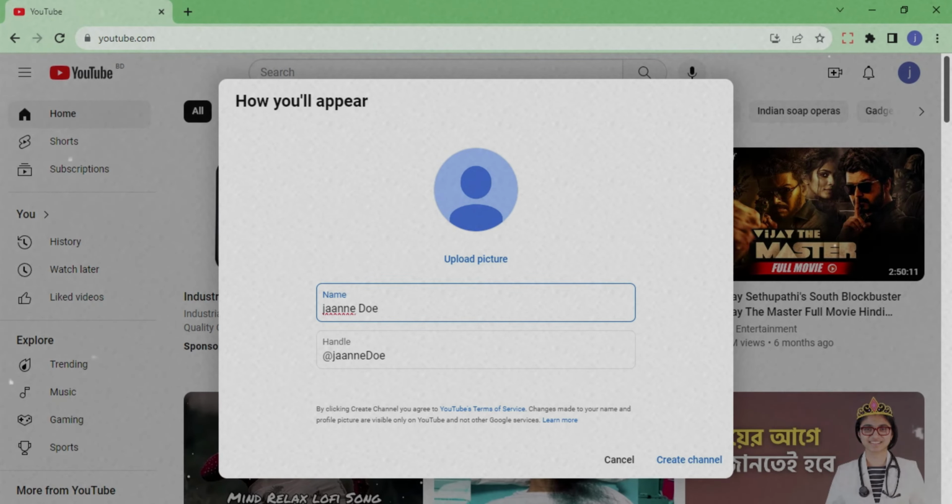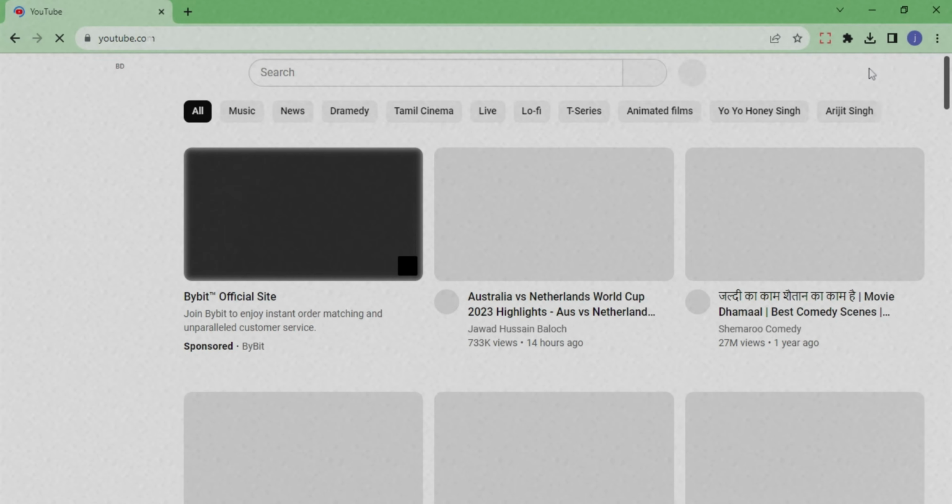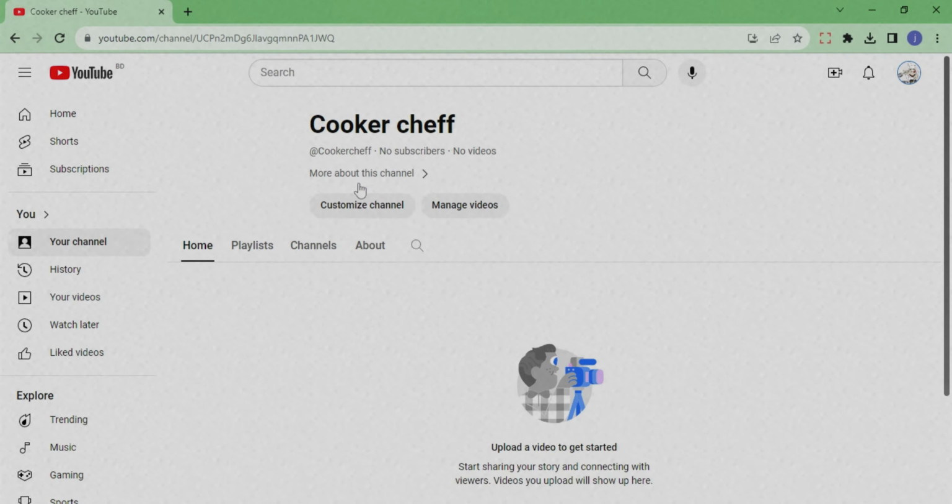First click it, and I already selected the name Cooker Chef, so see my handle is automatically set, so I give her an image here. Finally, click the create channel icon. And the channel is created. First, click the channel icon in the corner, and you see many options there.